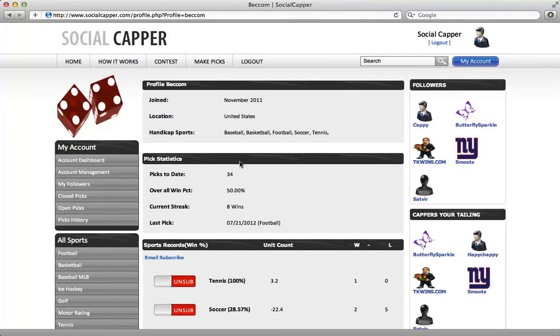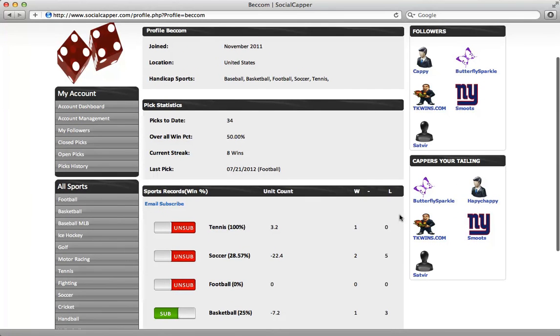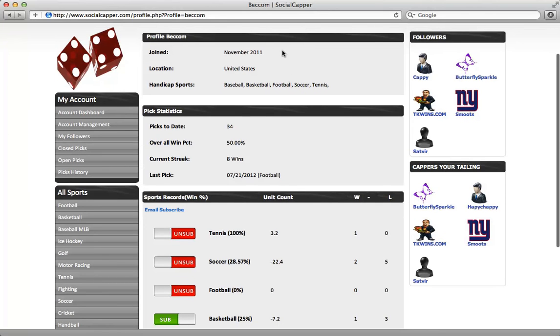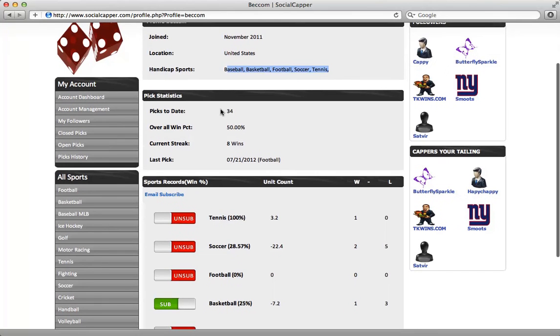Well, just like most social networks, you'll see that this is his profile screen. You'll see the image or avatar which he decides to pick for his user ID. We can see who his followers are and the cappers that he's actually following. You can see how long he's been a member of the site, what country, the handicapping sports that he's picked from, how many picks he has logged currently on Social Capper, what his overall winning percentage is, what his current win streak is, and what was his last pick.